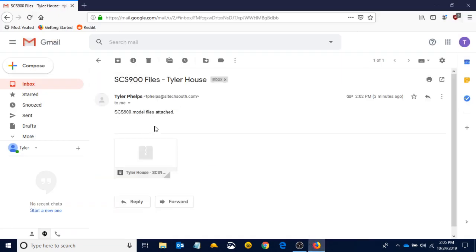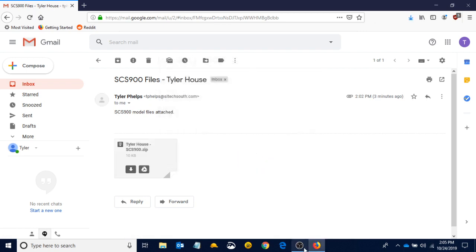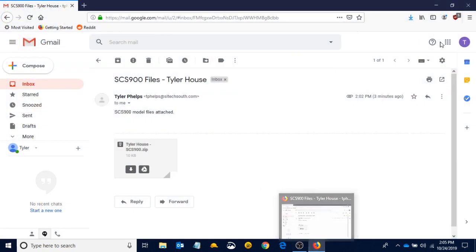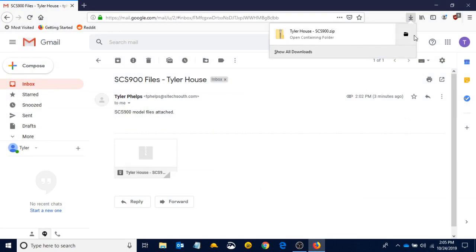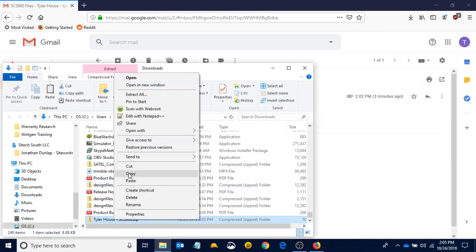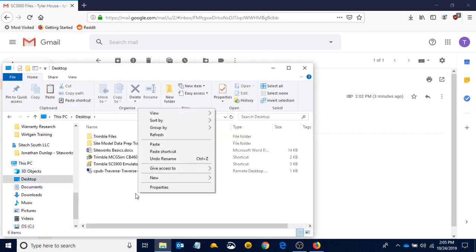I see that I was sent a zip file that I'm going to download. Different browsers can do different things. We're going to save file. Come up here to our little downloads bar. Open up. Just going to move it real quick to my desktop.